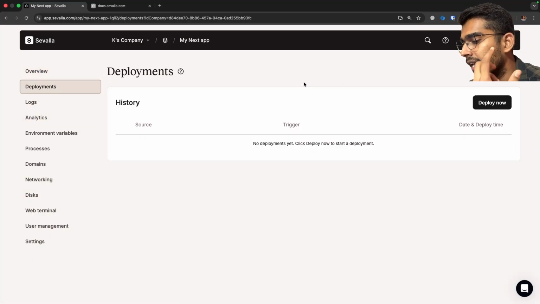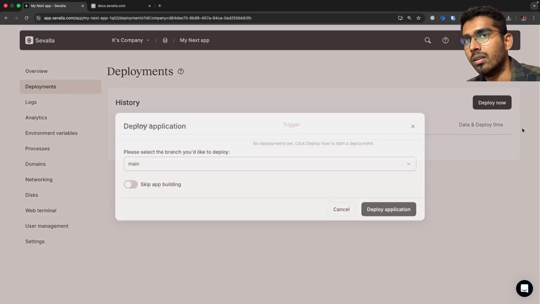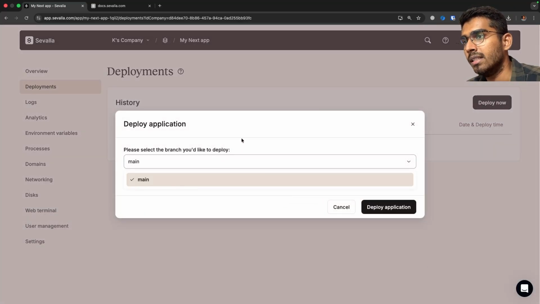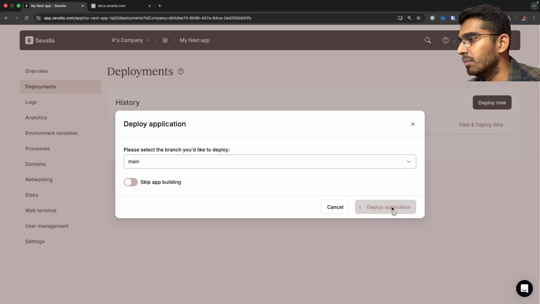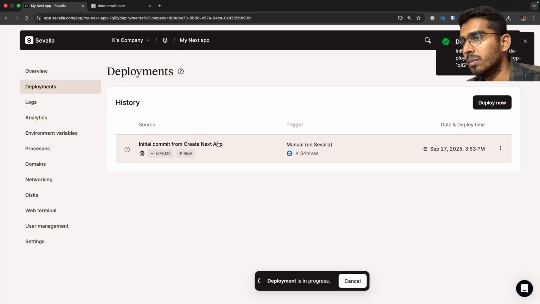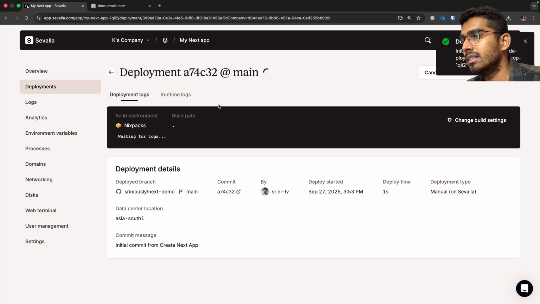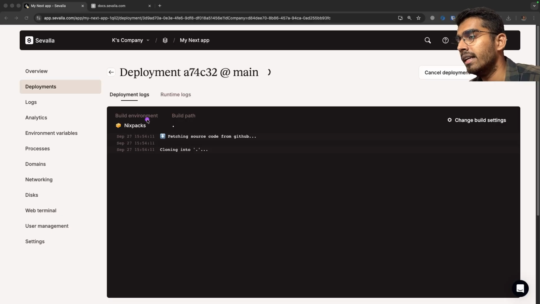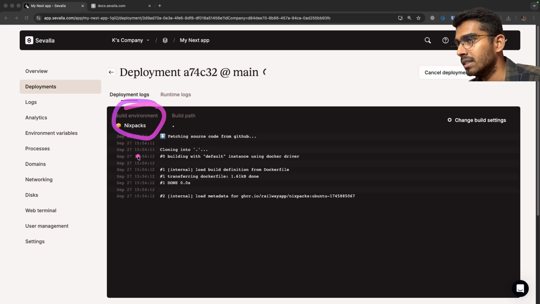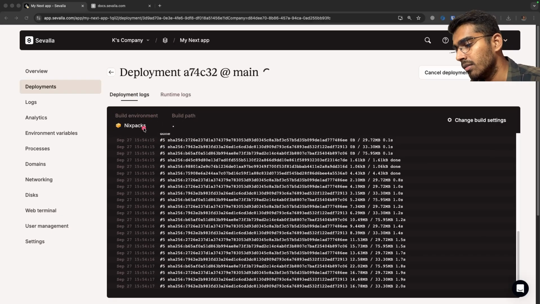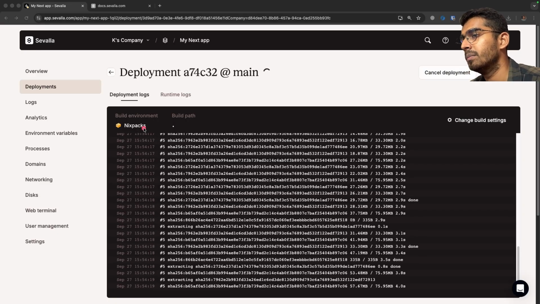And finally, we can go ahead and deploy our application. Let me click on the deploy now button. The branch that you want to deploy is main, and finally we click on deploy application, which starts a new deployment. If you click on this, we can see live what is exactly happening in our deployment phase. From here, we can see that our build environment is Nixpacks and the build path, from where the build environment is picking up the code.